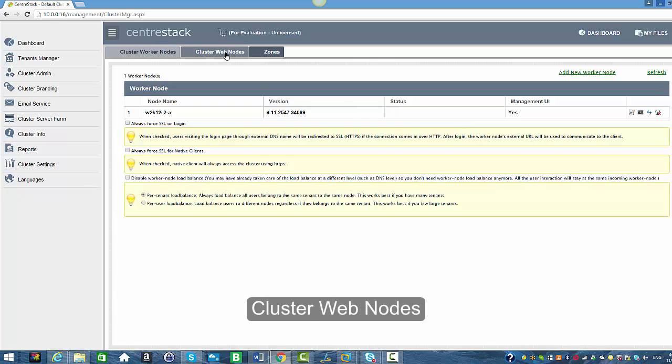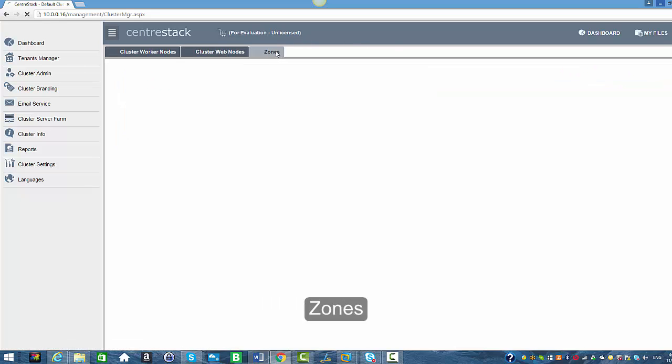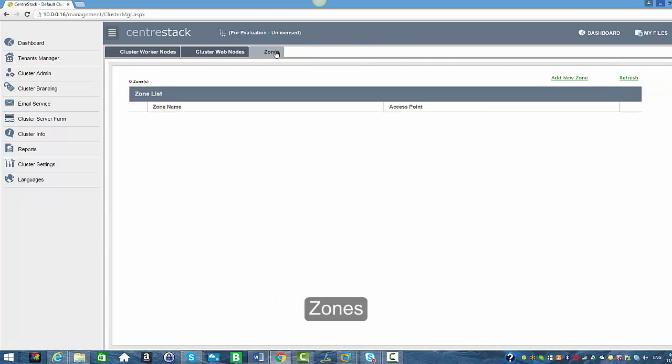We have the cluster web node option. This is not really required unless you're a very large organization, but if you do need to add a new web node, you would add it from here. We have the zones option. If you have multiple data centers where you have CentreStack servers deployed, you can configure zones and each user will have affinity to the respective zone, and you would add them here.